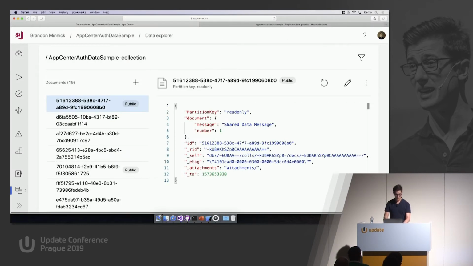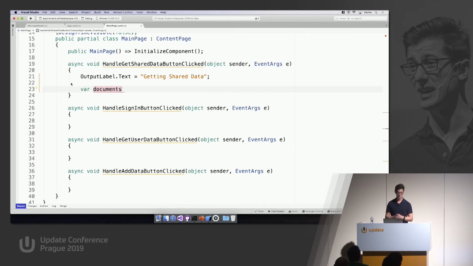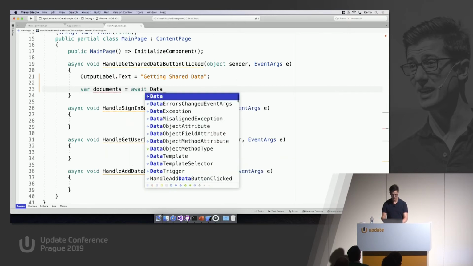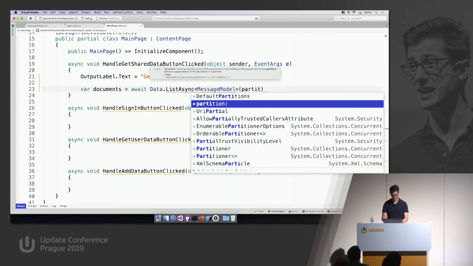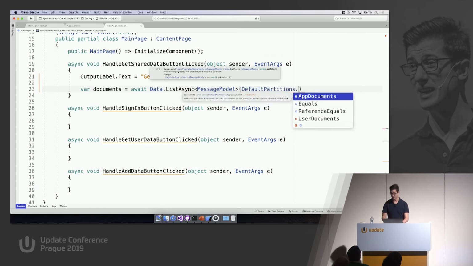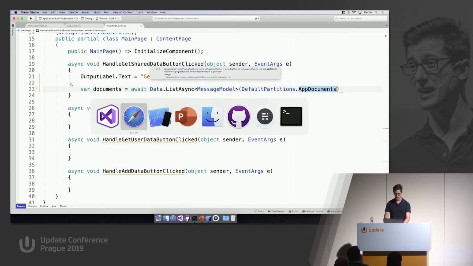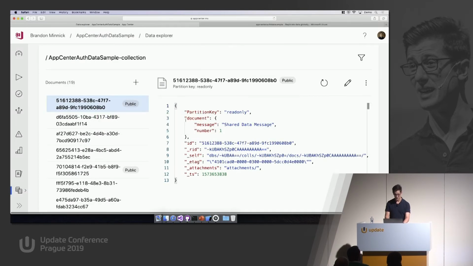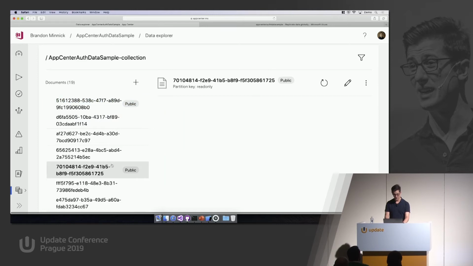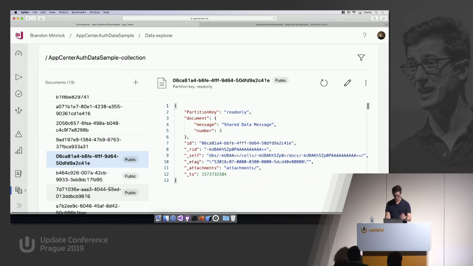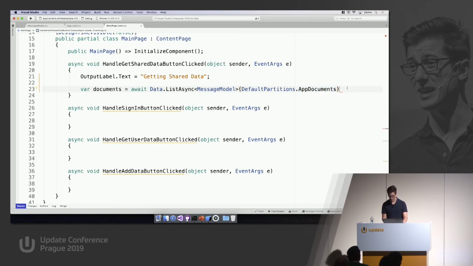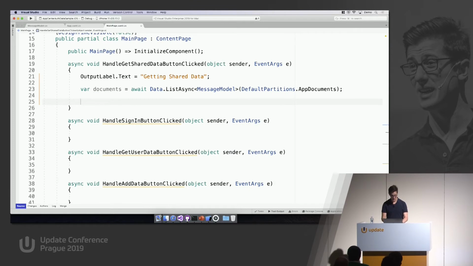So what we're doing in code here is just requesting all the documents. So we'll say documents, await data.listAsync, and we'll tell it that we want to pull down our message model. And then the other thing we add in here is we tell it that we want to get the app document. So these are going to be all those public ones. So when we call this code, we should expect to see shared data message 1. I think this is shared data message 2, shared data message 3, so on and so forth. So that's it. That one line of code, and now we've got it.